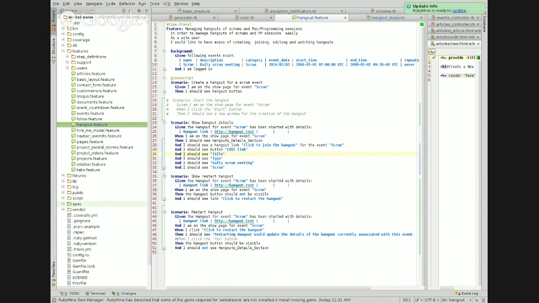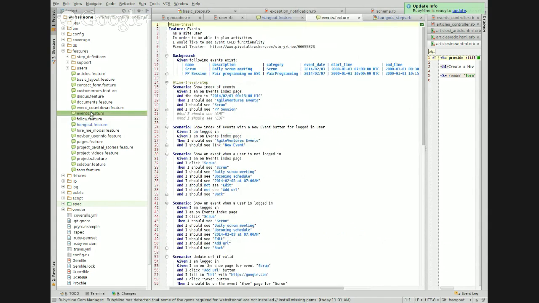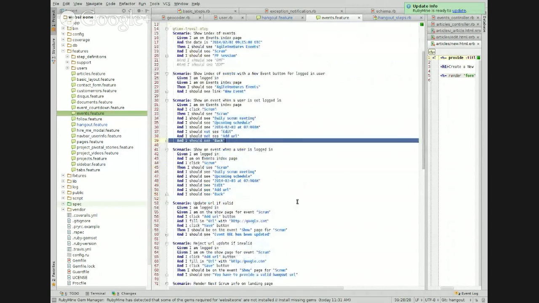Right. Now, since there already is a button, right? There should be steps checking for the presence of that button, for the functionality of the button. So if you go to the events features, events file, let's just look for it. There should be an edit button somewhere here. So this is not our concern. Just go down. Look for the scenario which checks the edit button.